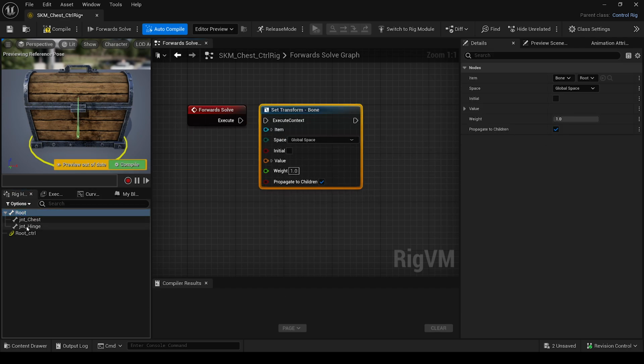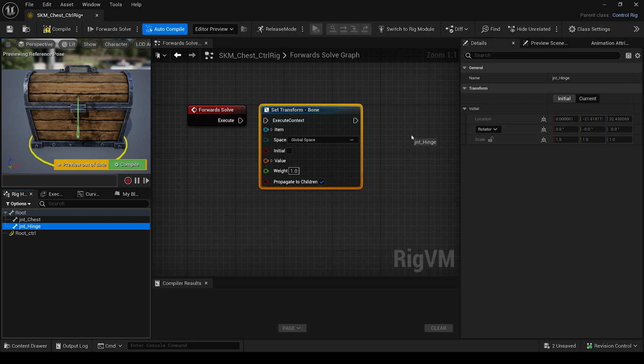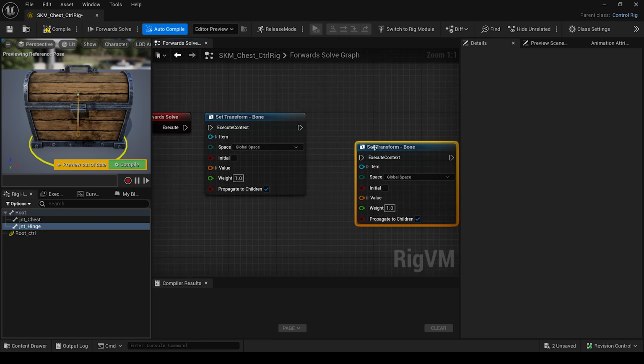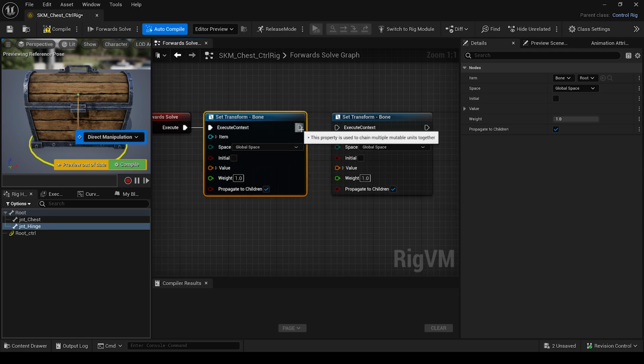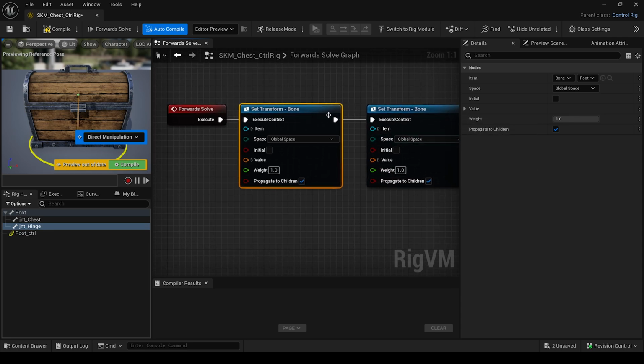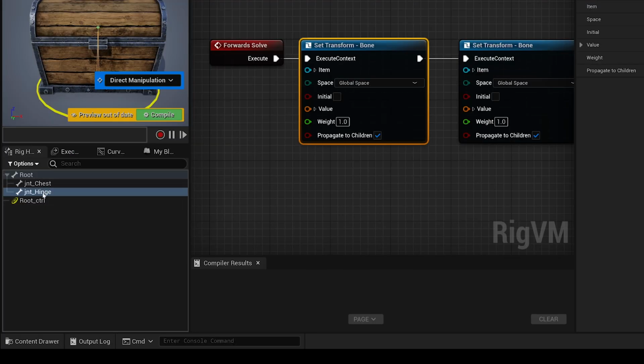And I'm going to go ahead while we're at it, grab the joint hinge, drag that out, and set the bone as well. And now with the execution wire, we can fire the logic from setting the transformation of the root bone and setting the transformation of the joint bone. Now, what's going to drive these two? Well, you guessed it, it's our controls.